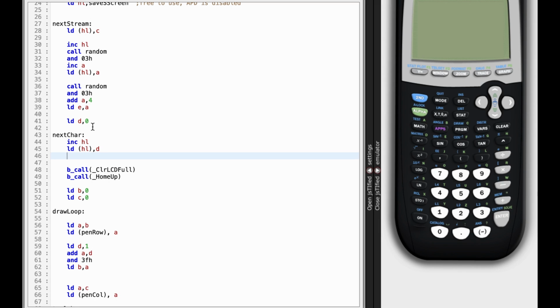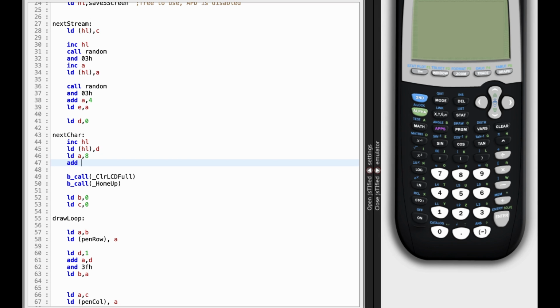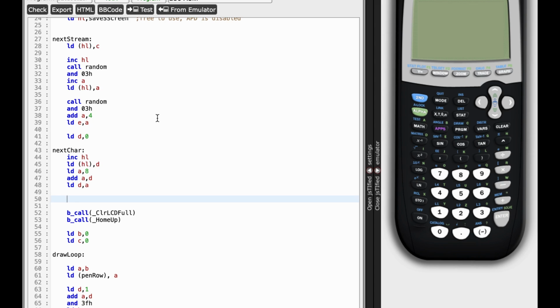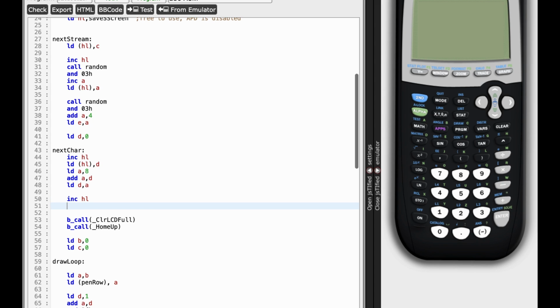First row is 0. Now while we're looking at the row, we'll just increase it to the next row down, which is 8 pixels down. So load A with 8 and add A to D, and then we save D again, so load HL, D. Okay, now we need the character, so we increase HL.